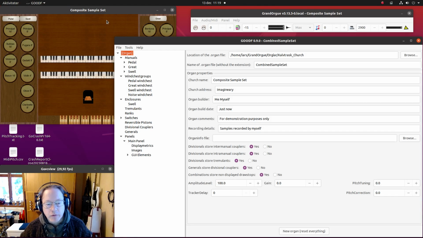Hi and welcome to Screencast number 9 about using GOODF. This topic will be about organ voicing, especially using the new feature of importing CMB files, combination files, or rather settings files that you have exported from GrandOrgue.